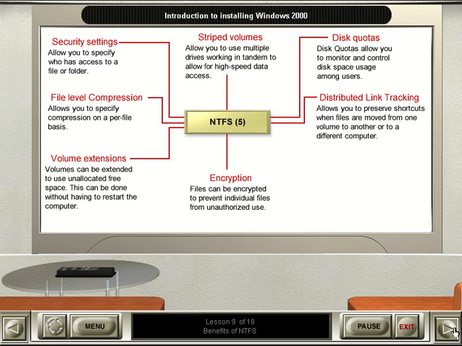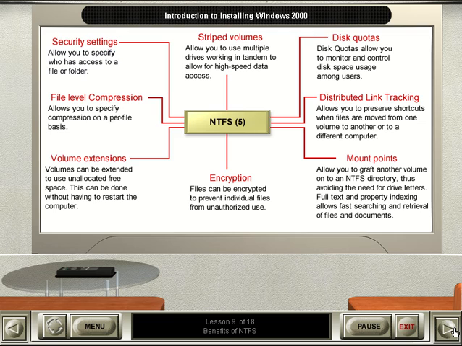Distributed link tracking, which allows you to preserve shortcuts when files are moved from one volume to another or to a different computer. Mount points. These allow you to graft another volume onto an NTFS directory, thus avoiding the need for drive letters. Full text and property indexing, which allows fast searching and retrieval of files and documents. If you plan on using only Windows 2000, your preferred choice should be the NTFS file system.